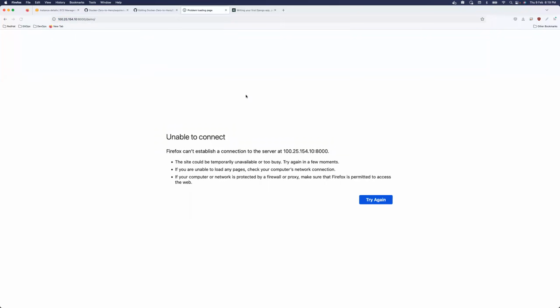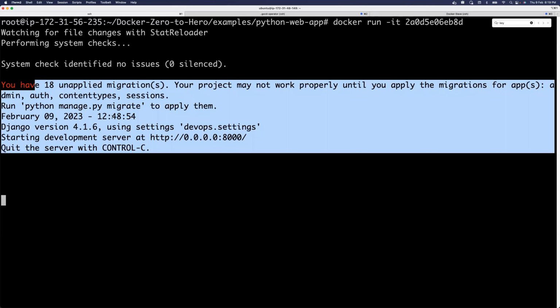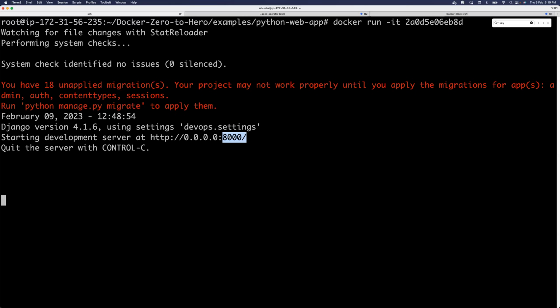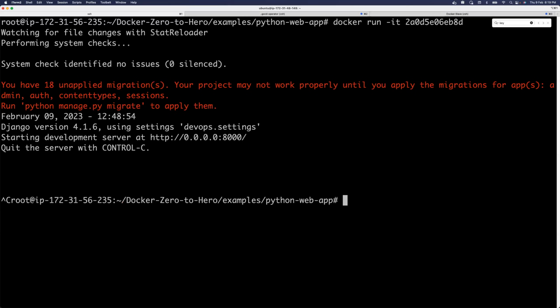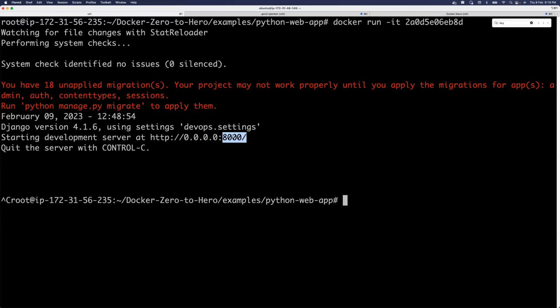The reason is that I have run this application, but I have not shared the port with my host. The Django application is running inside my container, and my container has port 8000 exposed. But the important thing is that I am trying to access this application on my EC2 instance and not on my container. So we need to do a port mapping.